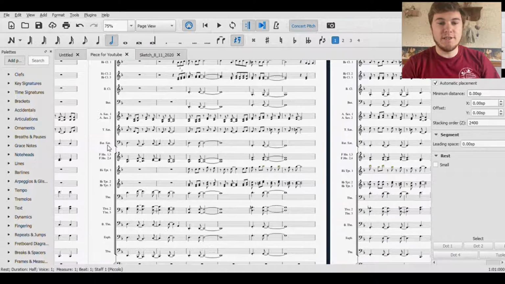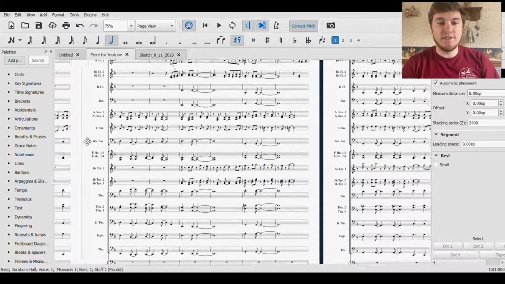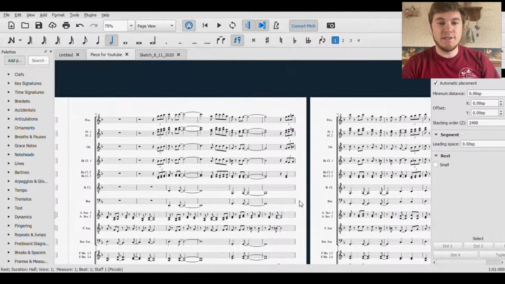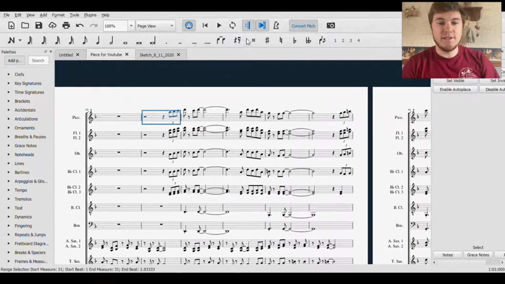So in the last video, we worked on the brass section here, and then I said I was going to add in woodwinds when all this was done. So let's look at this woodwind section. Zoom a little bit, cool.